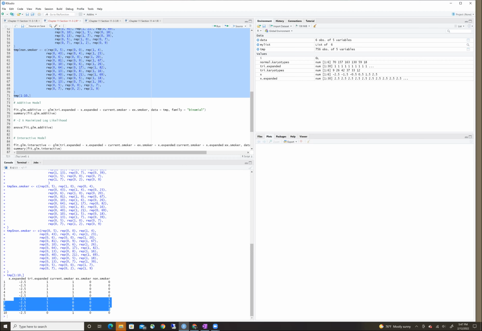So I just wanted to verify that the long form of the data that we've created actually does correspond to table 11.2. This can be tricky to do, but you get used to it if you write it out. It takes a bit of practice.